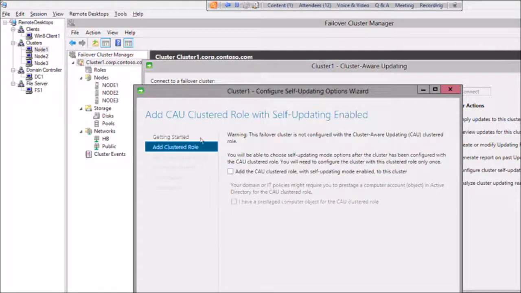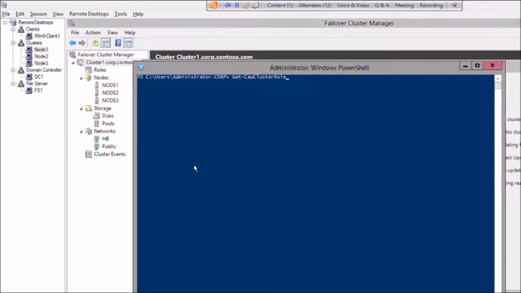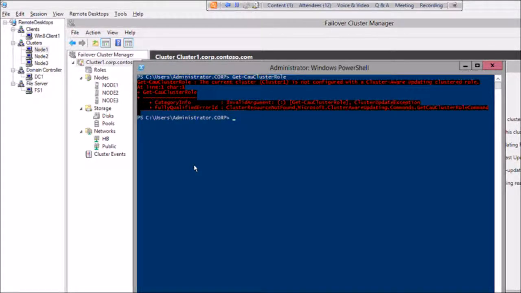It has a checkbox here, and without checking that one, you cannot proceed further. That one talks about adding the CAU clustered role with self-updating. So that means the CAU itself is going to be added as a cluster role. In order to demonstrate that, I will first run one PowerShell commandlet, Get-CauClusterRole. It tells me whether CAU is installed as a cluster role or not. I hit it and it gives me an error because I haven't configured that yet. So it clearly tells that the current cluster is not configured with cluster aware updating. That looks pretty good. We will test it again after we configure it.